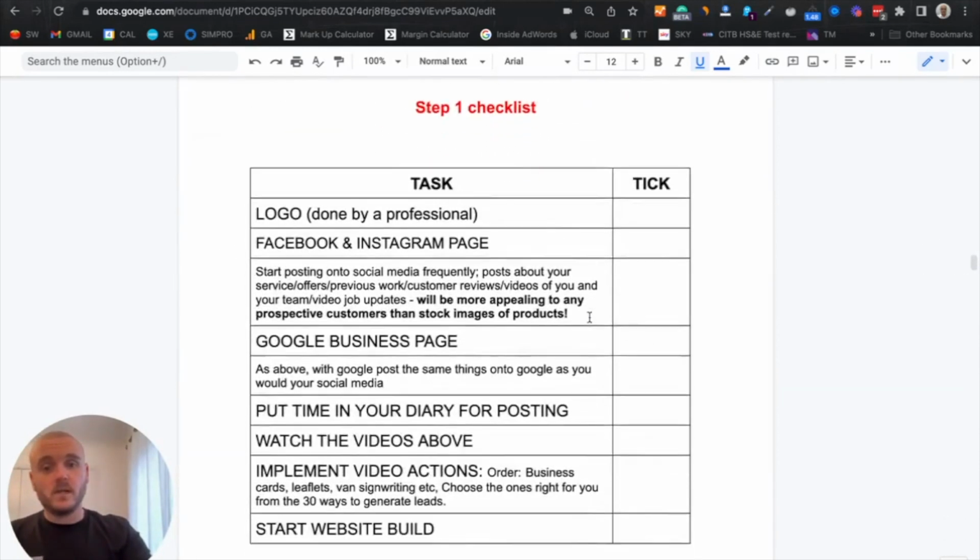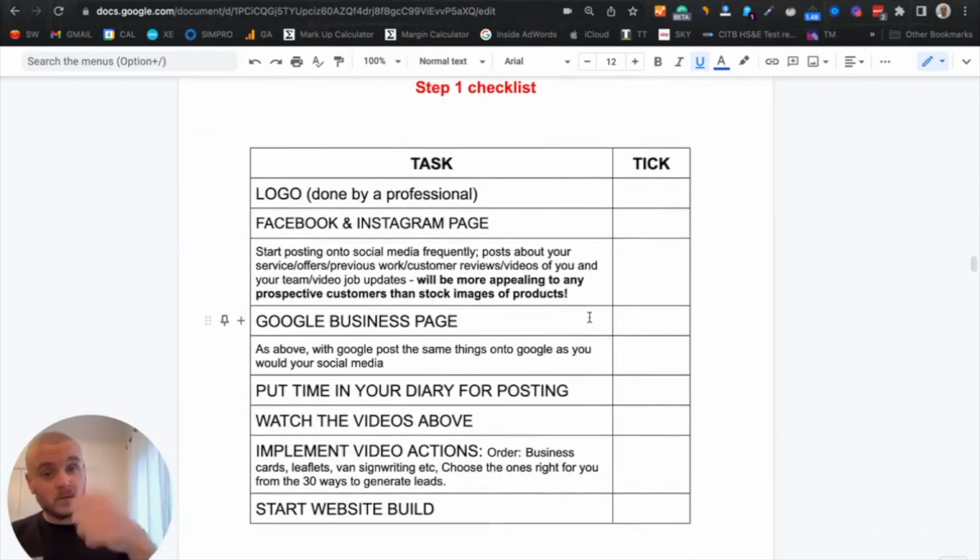So step 1 checklist. Again, when you download this, you can print this out and tick it off. So we've got a logo done by a professional, get your Facebook and Instagram page set up. On the logo, by the way, if you use us for the website, we'll sort a logo out for you for really low costs. So don't worry about a logo if you've not got one. If you're having one of our websites, we'll sort that out with you.